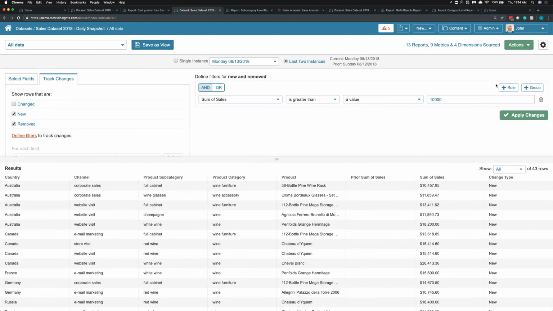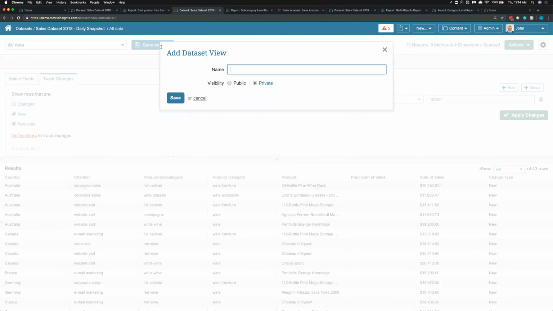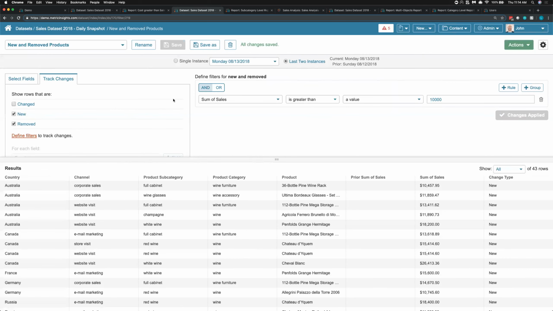So why don't we save this as a view and start building a report with this. I would like to name this view new and removed products. And I will make it visible to my entire public so other people can take this particular view that we're storing here and create any sets of reports from it. So that's a nice thing.